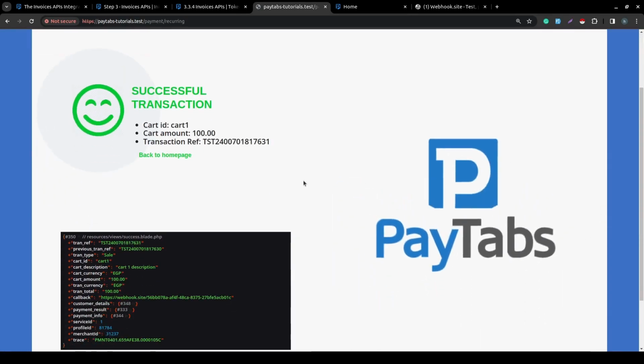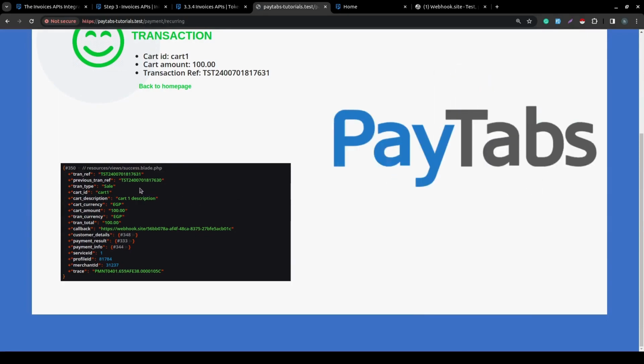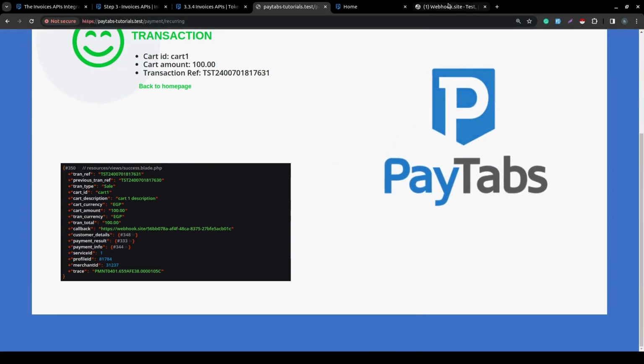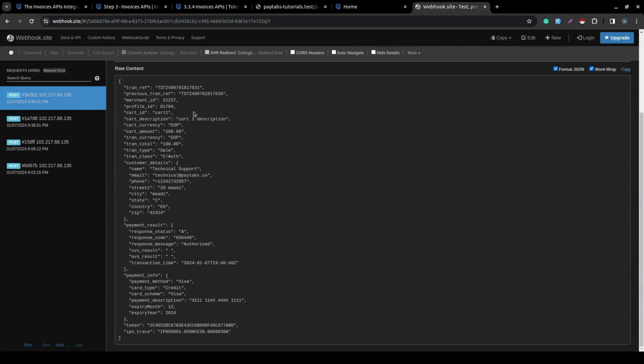The amount was deducted directly from him, a new transaction was created, and we can see inside our callback over here that this transaction has a type of capture and auth. As you can see, the transaction class is capture and auth, and capture and auth is the same as the recurring transaction class. And remember that recurring is not enabled by default inside your PayTabs profile. You need to contact customer care to enable it for you.